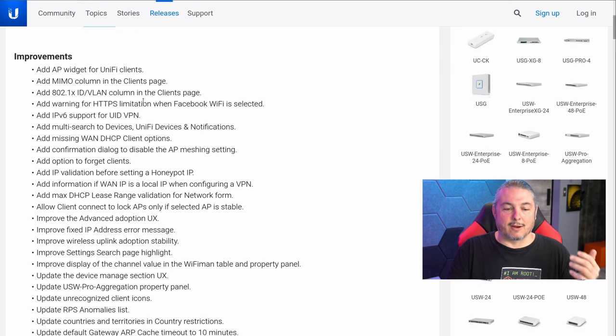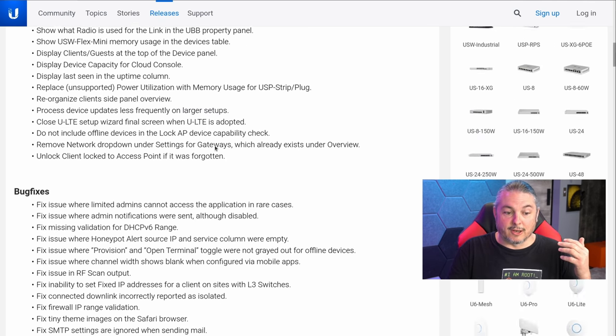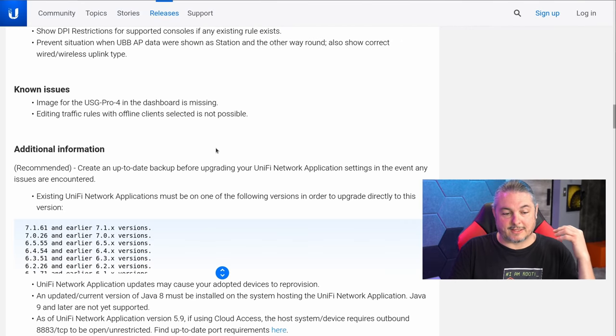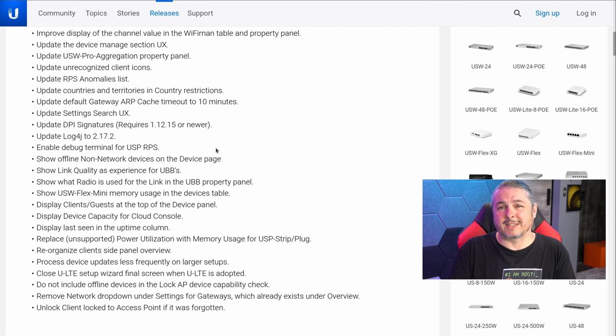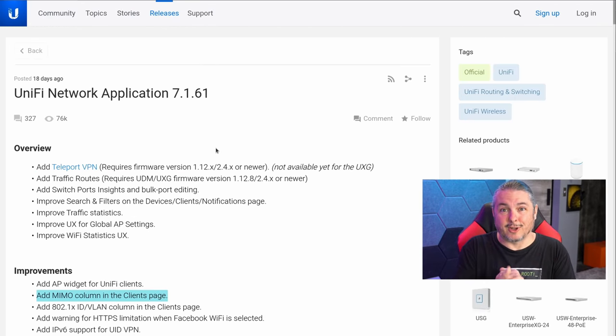Now, there's a lot of little things they've added, such as add MIMO common for clients page, add AP widget for UniFi clients, and a lot of details and bug fixes. I don't have time to go over all of them, but of course, I'll link to this so you can read through them. Let's actually take a look at these changes.